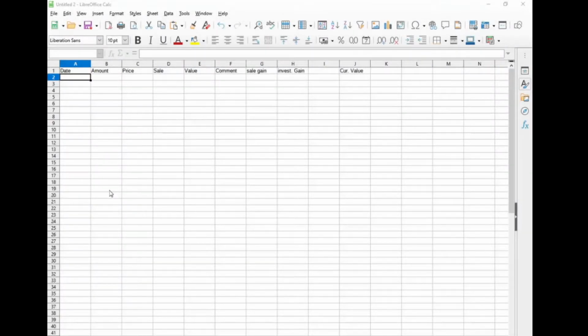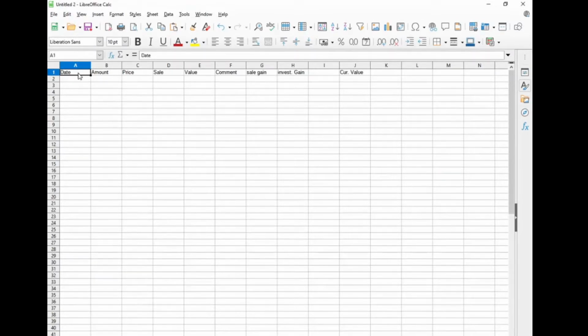Okay, so I have at least the headers all set. You have the date where you made the purchase, the amount of the asset you bought, the price that you paid for it, the price that you sell it at once you actually sell it, the value at which the asset is priced when you bought it, a quick column for comment, a calculation of how much you gain when you actually sell it, which is basically how much money ultimately is in your bank account after all this is over, and a current value calculation. You also have the current price of the asset.